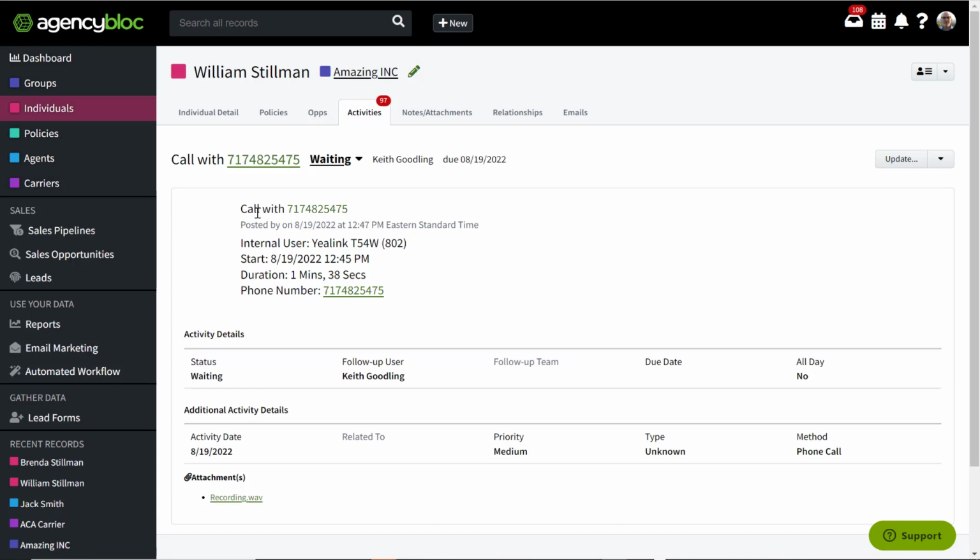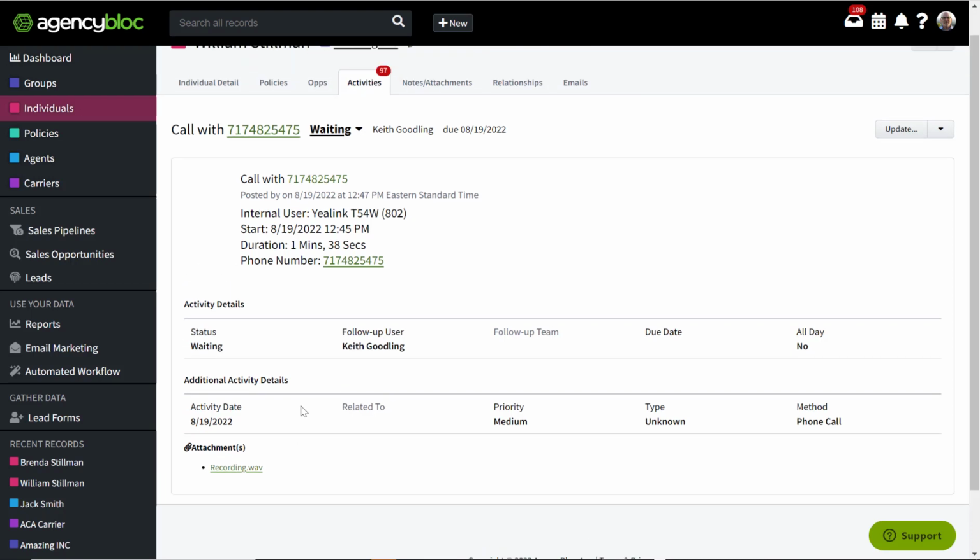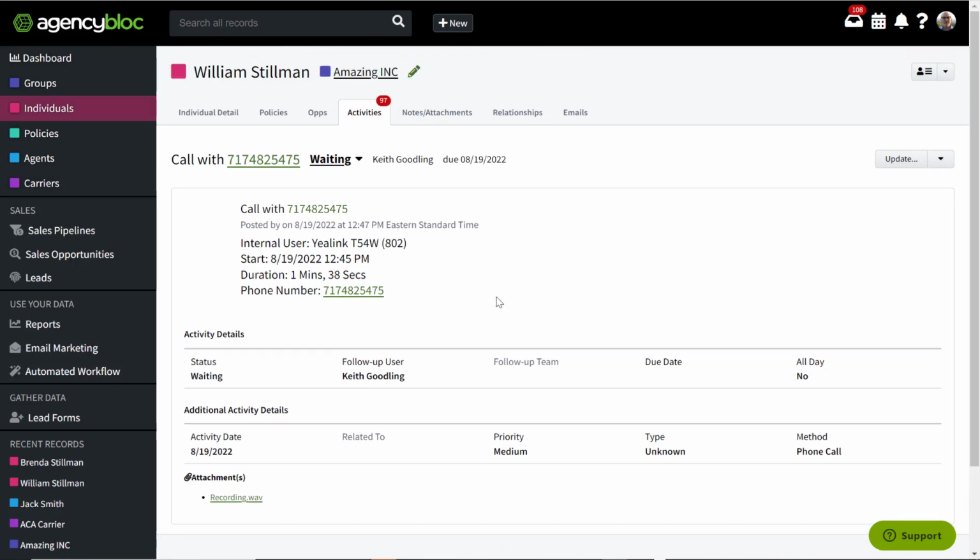It's scheduled as waiting. But we're going to show you as a subject that the call was with a specific phone number. We're going to show you the user on your system who had the call. It's not going to say Yealink T54. It would say the name of the person in your organization and their extension. We're going to show you the day and the time the call occurred, the duration of the call, and again, the phone number it was with. We're also going to send a copy of that call recording file over to Agencybloc as an attachment and place that with this activity, making one nice, neat package for you of that activity.